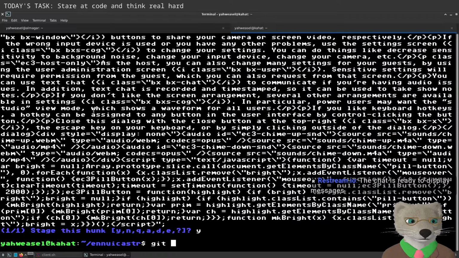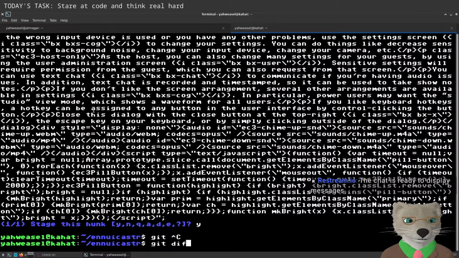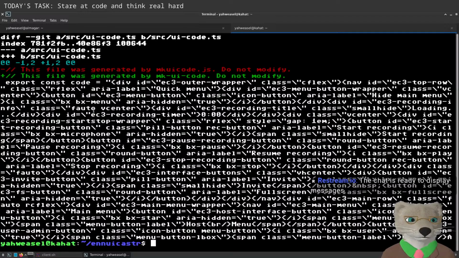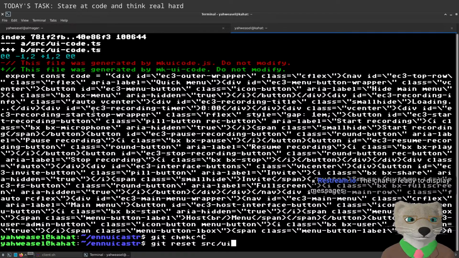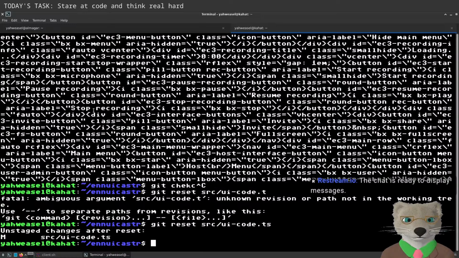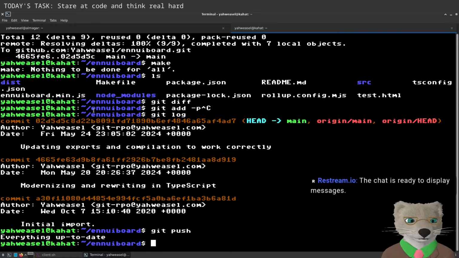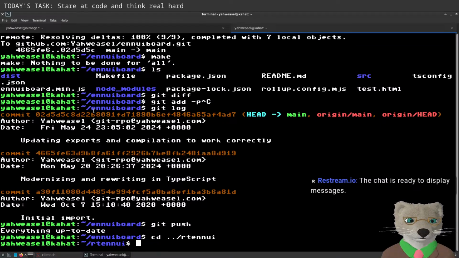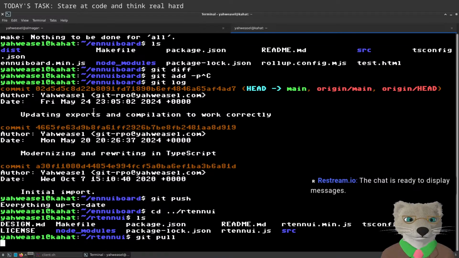Is that it? Why was that even there? Is that my only diff here? Yeah, okay. See what I did there, but I don't really care. Okay, I was actually gonna get into RTEnnui land.